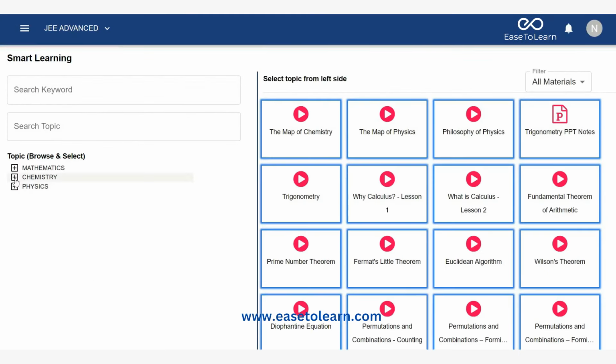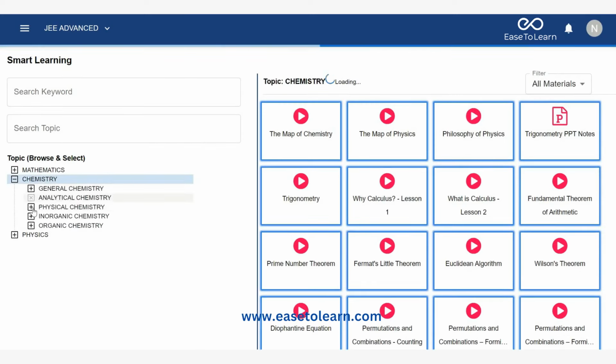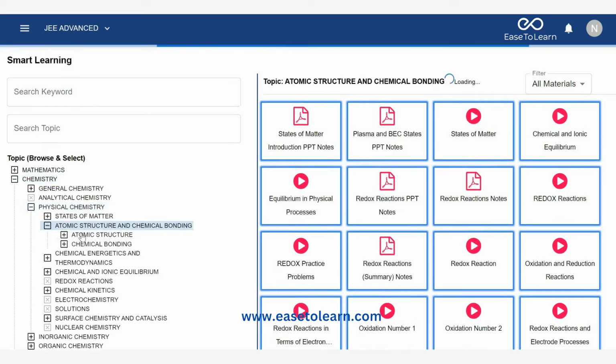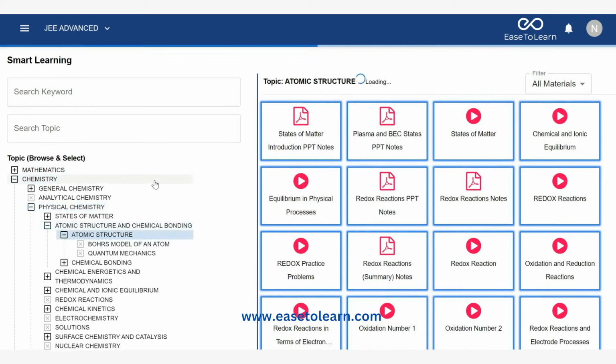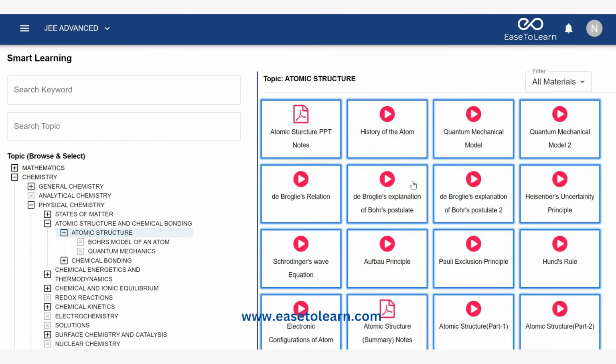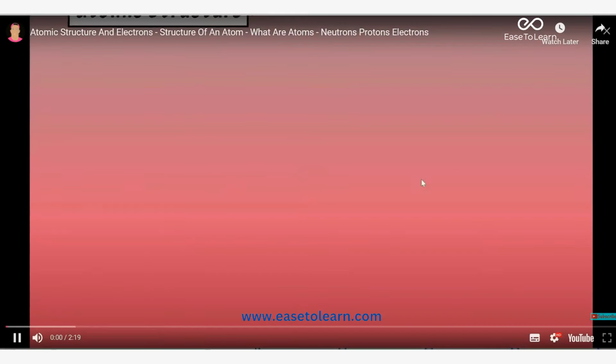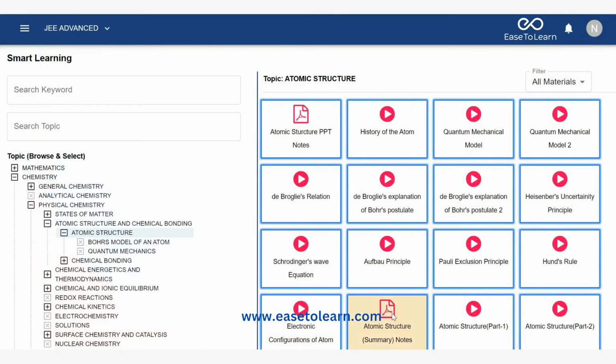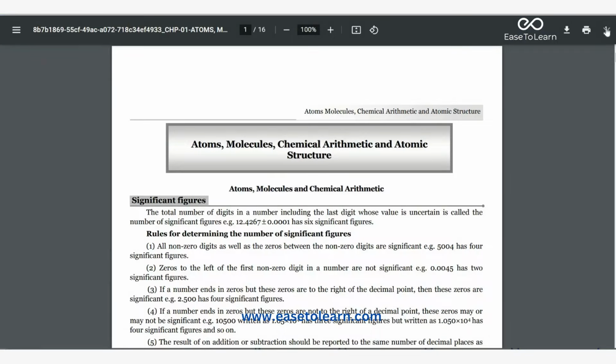Although your own study is quite sufficient, you may still have the time, so this is a complete repository of all videos and all text material on various topics. For example, if I select atomic structure, I'll get all the videos and study material on atomic structure. You would see it on the right hand side, and similarly one by one each and every topic will keep coming on the right hand side. So you can select any video of your choice, whichever way you want to study. Or alternatively, you can also download the notes of your choice.